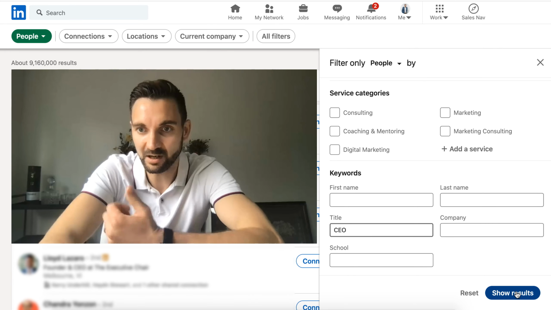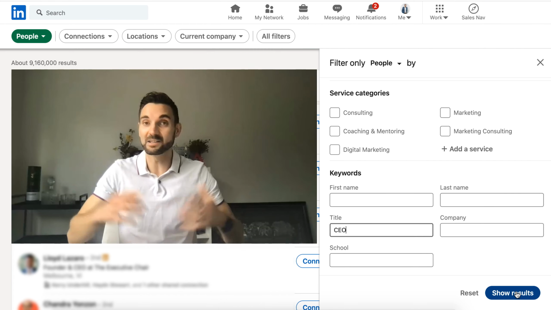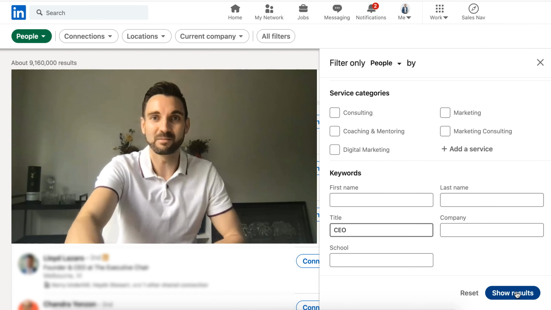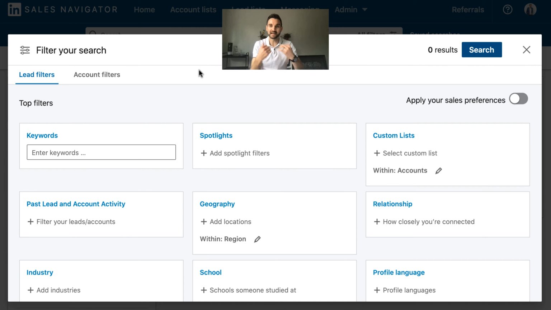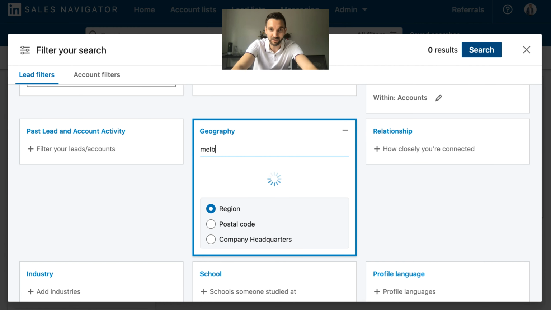So if you type in CEO and click show results with your filters, it's going to bring up the CEOs in that industry, in that location. What's more impressive is if we look at the Sales Navigator tool right here, is you can actually zero in on company size. So you can go and put in your location.